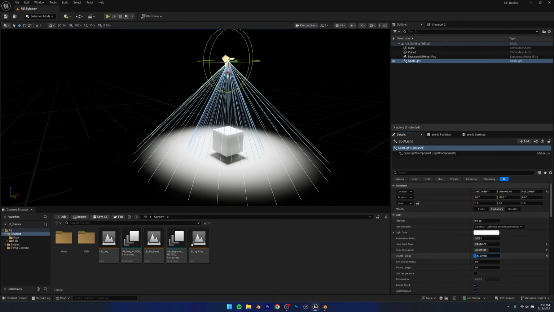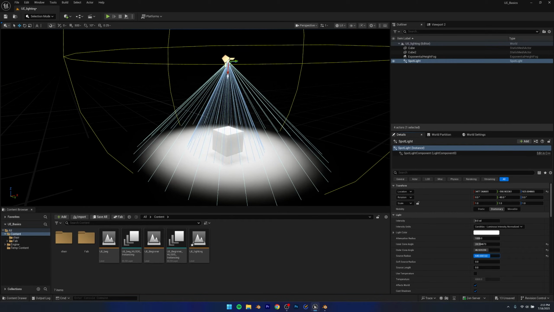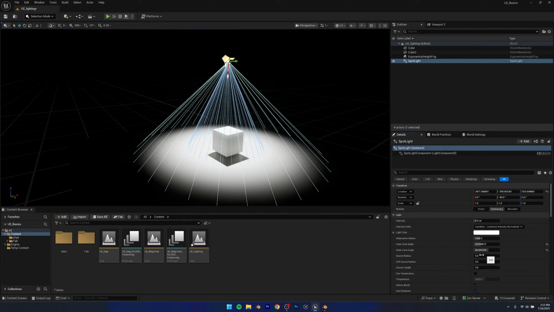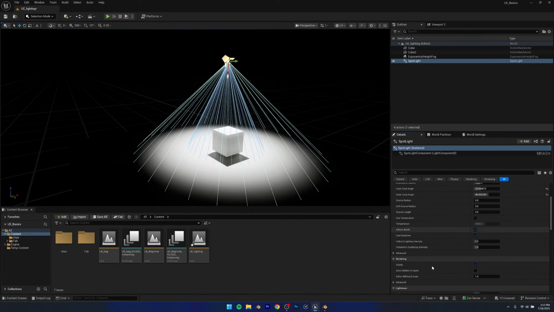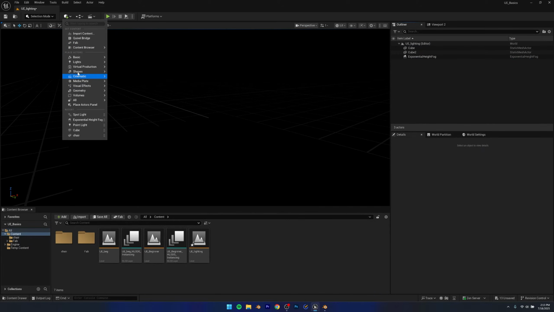And your source radius, similarly to the point light, the bigger your source is, the softer your shadows are. So just keep that in mind. And I think pretty much everything else is the same, so I'm not going to be going over it again. So let me just delete that. Our next light is going to be the rect light.